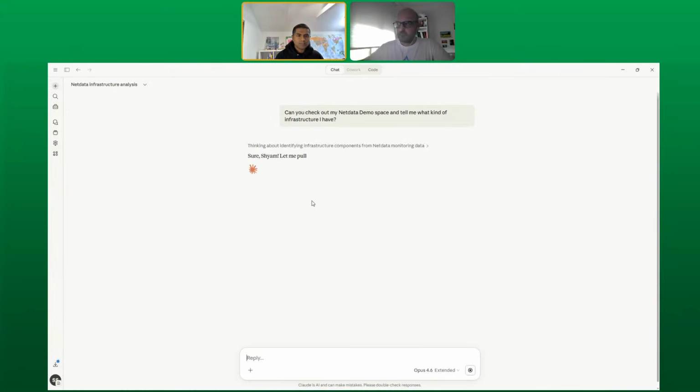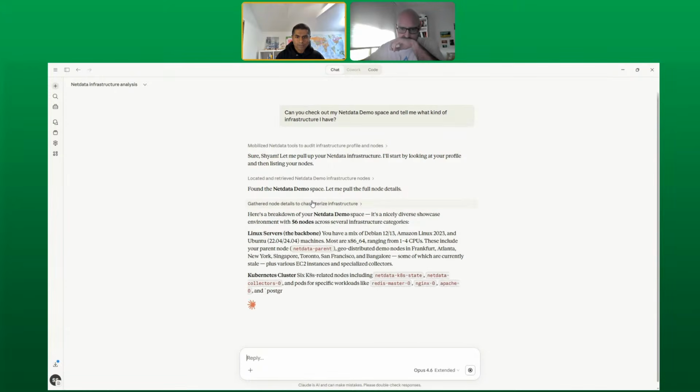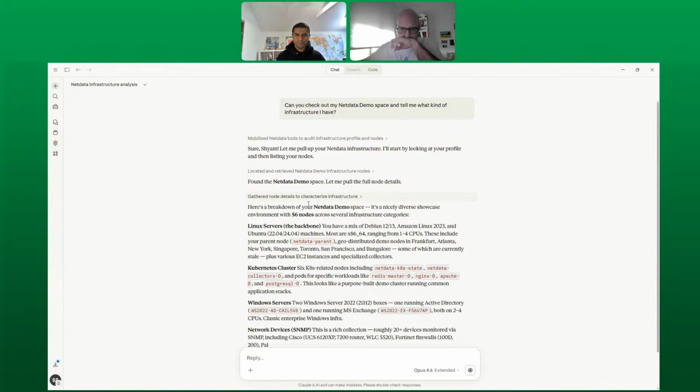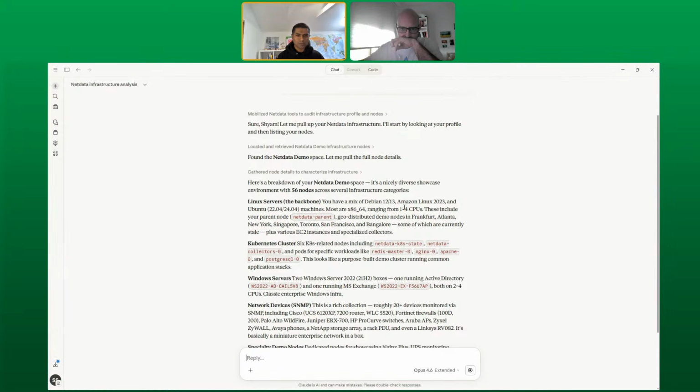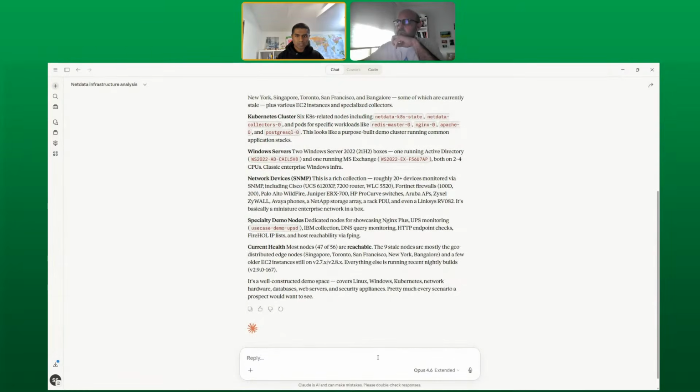So it works the same way as what Juan was showing from CLI, but this can run on the web, on your desktop, from any of these clients. ChatGPT unfortunately doesn't allow bearer token yet, but there are lots of other tools that do. So you can see that it's found the Netdata demo space. It's pulling in the node details. It's giving me the breakdown about what kind of nodes I have. So this is our demo space, a hodgepodge of all kinds of different nodes in here. You can see there's Linux, Kubernetes, Windows, a bunch of network devices.